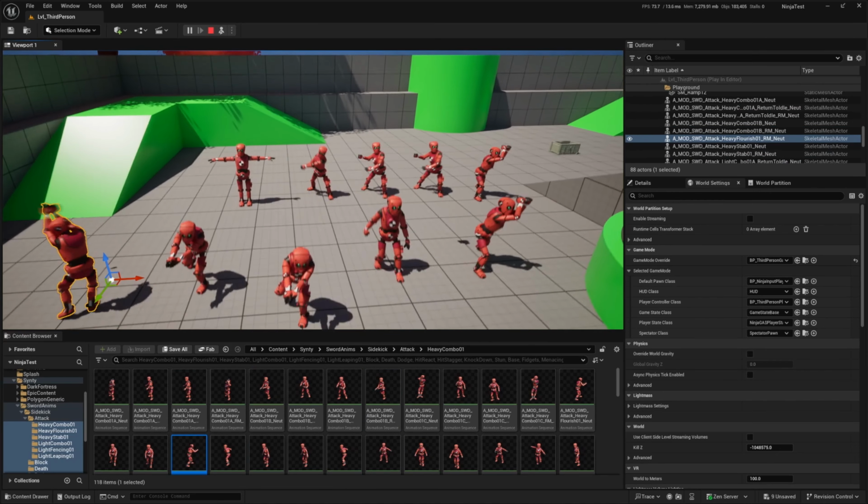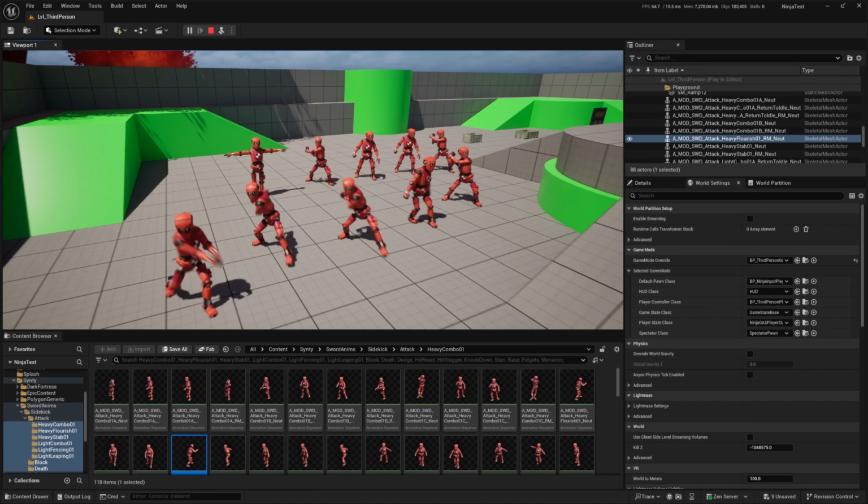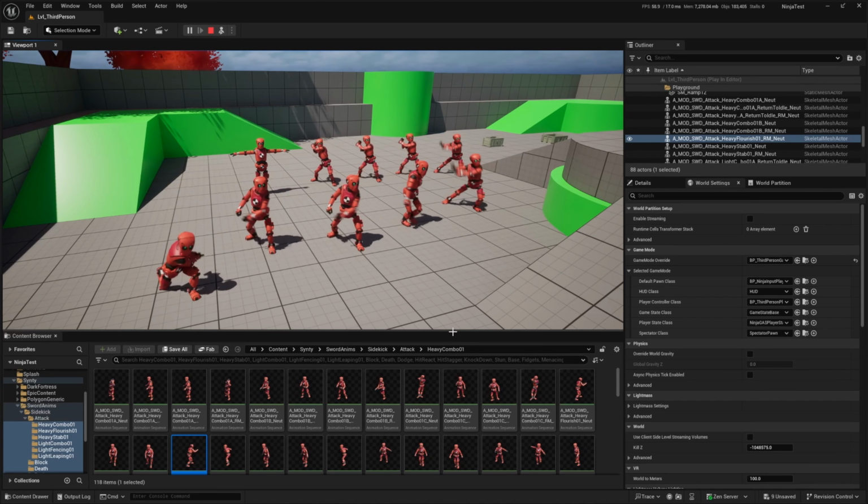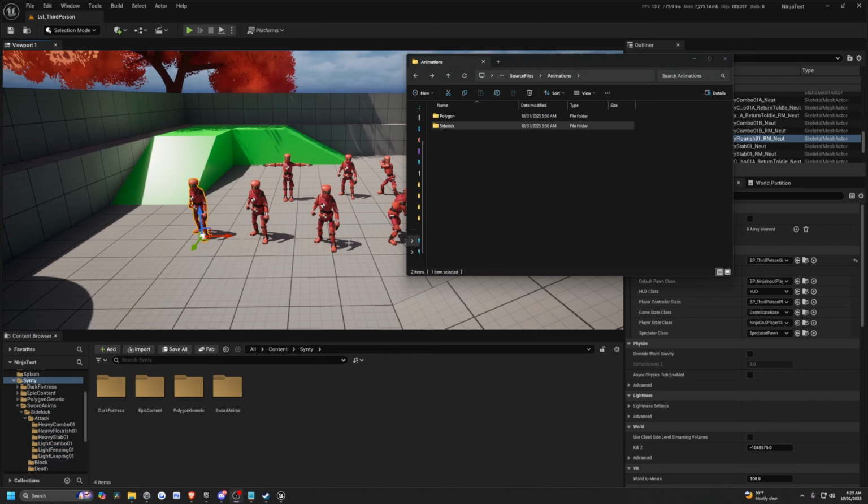So I'm going to simulate, and we can see all the animations playing, and it is correctly working. So that looks great. And let's say there was something wrong with my animation. I would say just try the other one. For example, I did use Sidekick for this skeleton because that's what works.